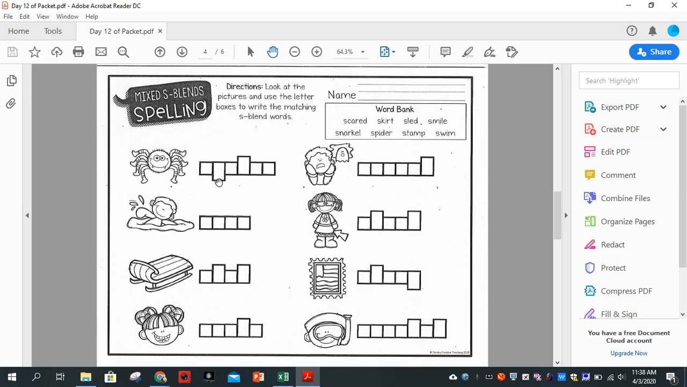Now remember, if the box looks like this, make sure you have a hang down letter. If the box looks like this, it's a tall letter. Hit pause and get started.